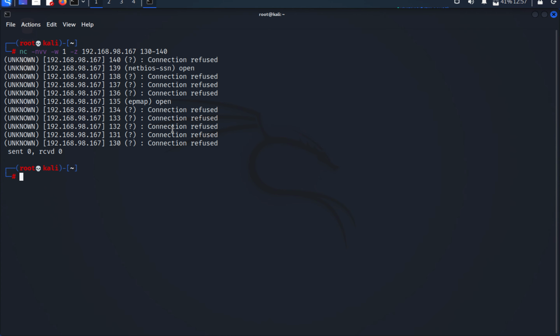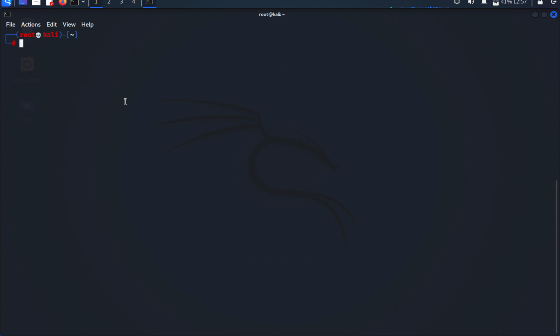As you can see here, for the ports which are closed and not actually open, you will get the information as connection refused. But for the ports which are open, and on which a service or application is running, you will get the port number and the service, and it's going to tag it as open. Same goes for each and every port present over there. So that's how you go for TCP port scanning using netcat.